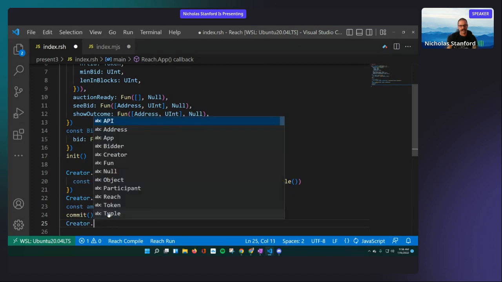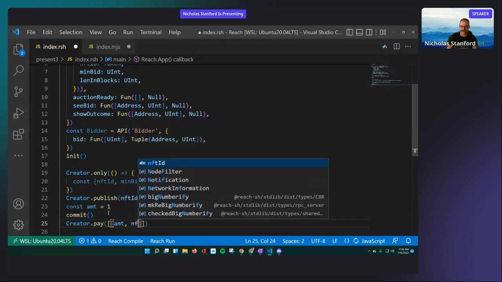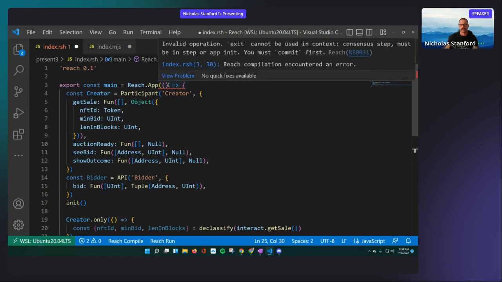Well, now we need the creator to actually pay those into the contract. Remember, the contract's going to hold the NFT ID. So there it is. This is Reach taking the NFT from the creator's wallet and the amount that we are defining. Pay puts these values into your contract, right? Remember, your contract's going to have its own account address, and we're going to pay that right into the account that we have there. What is Reach telling me?